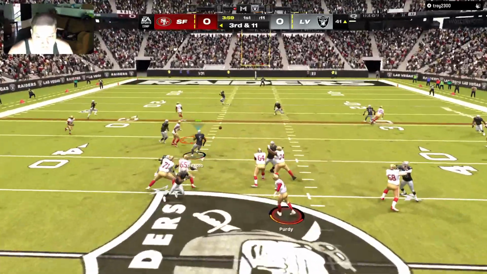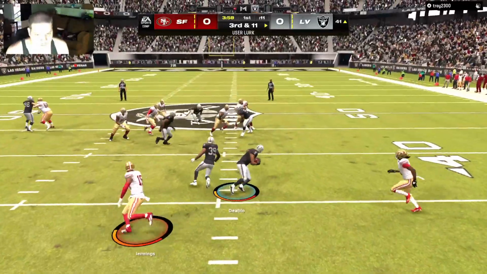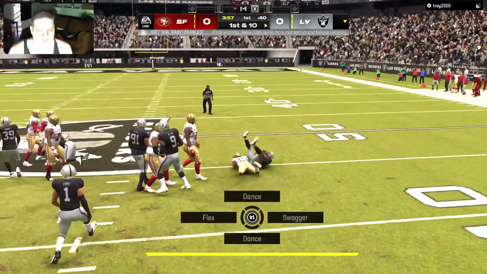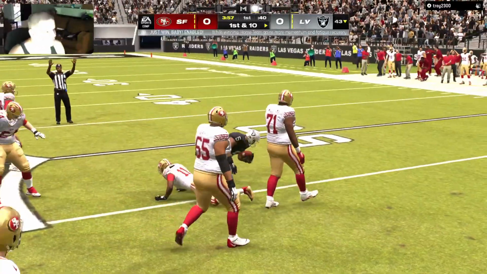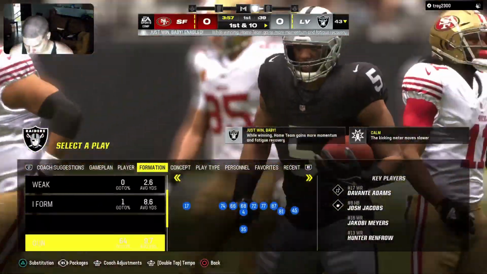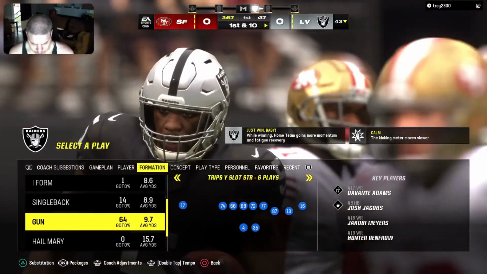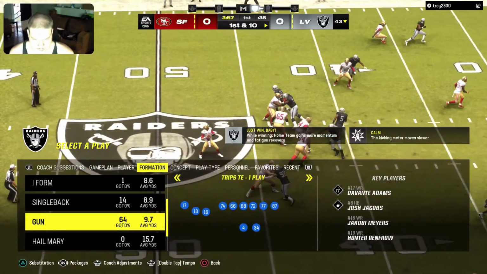Purdy with it on 3rd and long. Oh, his first throw of the game, going to be intercepted. Picked up by Devon Diablo. And the Raiders will take over here as they get it up to the 43-yard line.